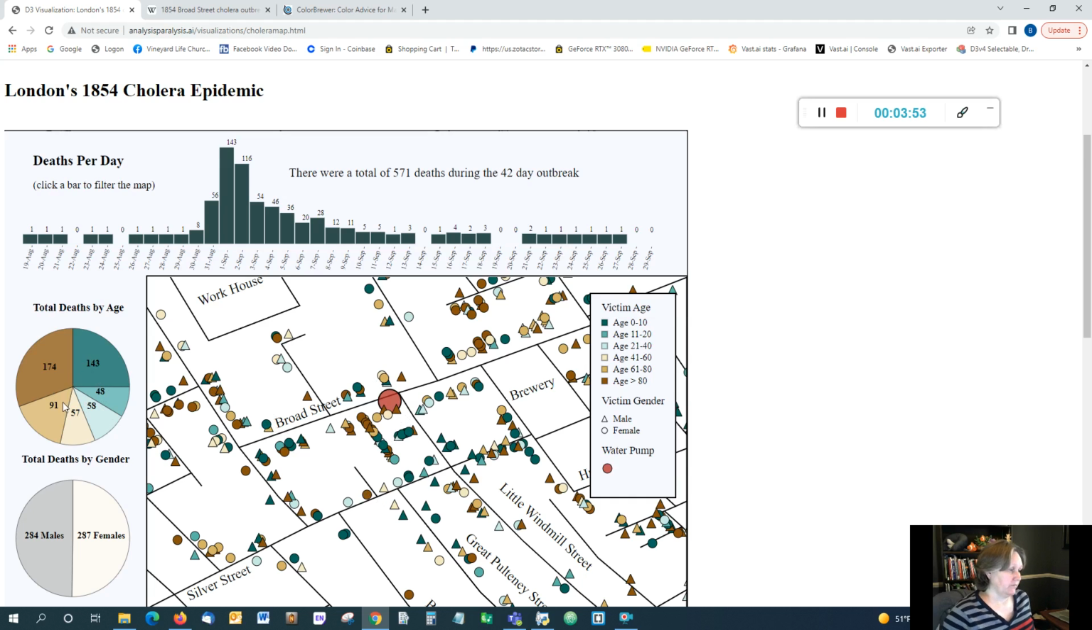We also have pie charts here that show the distribution by age and gender. You can see the groups with the most deaths are at the youngest and oldest age groups. These two here are the two oldest age groups, and this one is the youngest age group. And then the gender distribution shows more of an even split between genders.